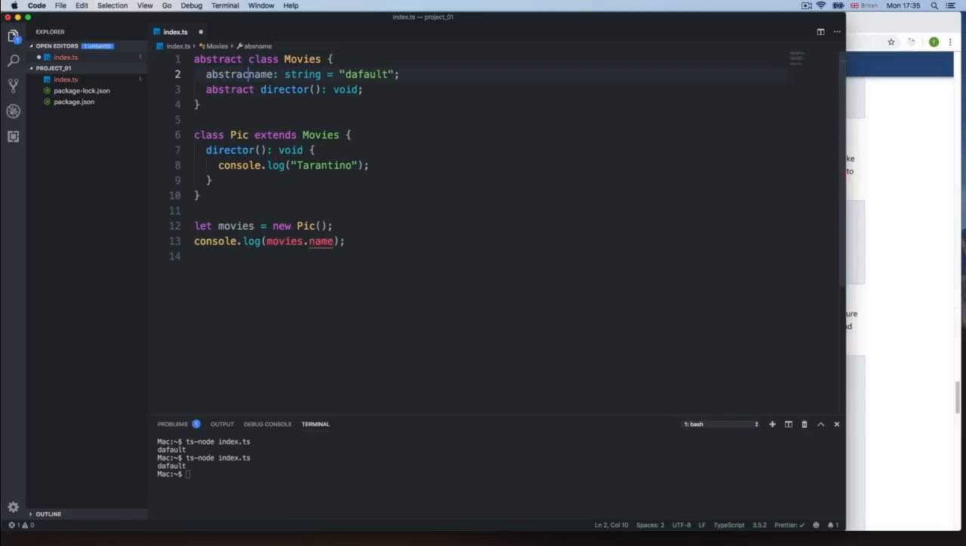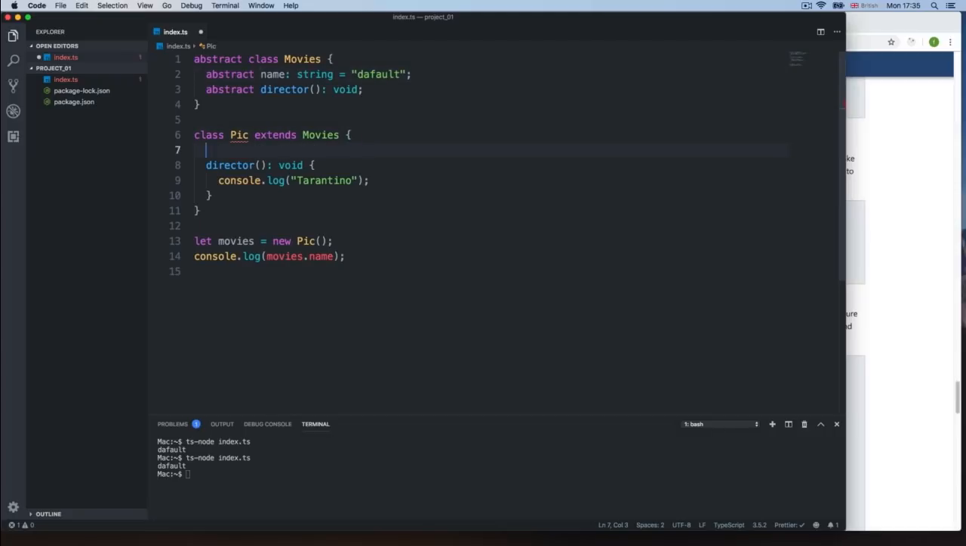If I do abstract, just like this, it's forcing me to add a name property right here. If I do name, I need to go through this and add in a name. That's the first thing. And the other error, again, we shouldn't add no implementation to this. So if I do name string, that's going to pass. If not, we're going to get an error.